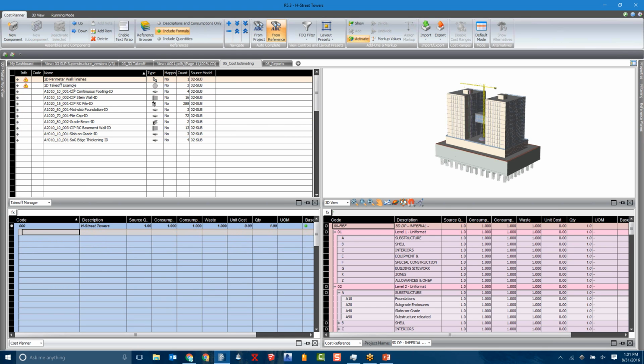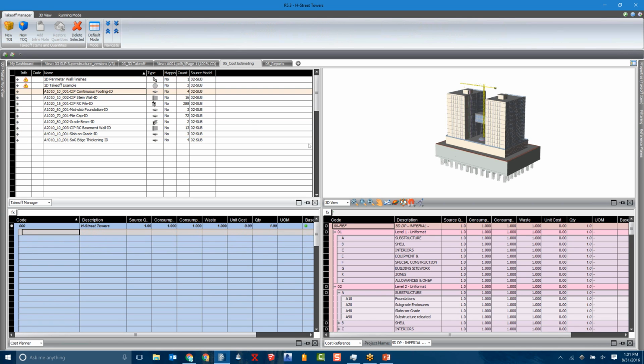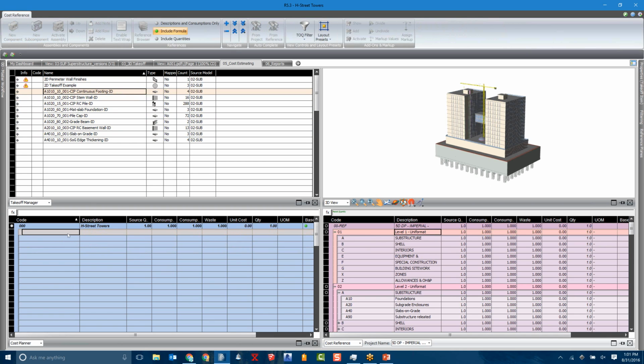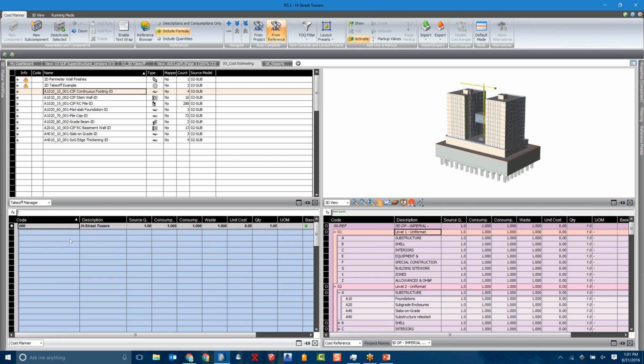Up on the left, I have our familiar takeoff manager with all our elements that we've reviewed before. I have my 3D image here. I have my estimate, which is our cost planner, and then I have a reference library, if you will. And this is how I add structure to my estimate and how I code it up to make sure that it looks right, and I can slice it and dice it and filter it the way I need to.